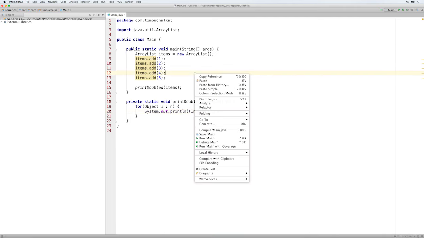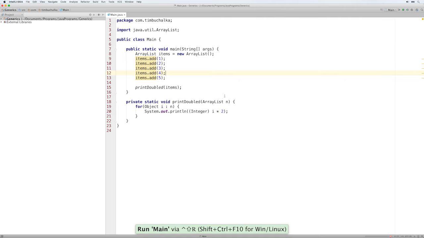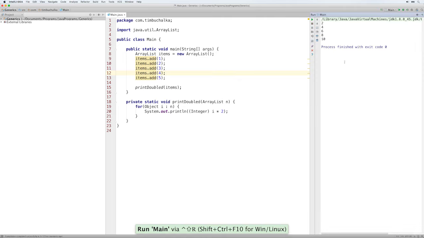So just before we discuss that, we'll actually run it to make sure that it works. And you can see we've got the numbers 1, 2, 3, 4, 5, and we're doubling them, multiplying the current value by 2, so getting 2, 4, 6, 8, 10. So that's worked. So we get the expected output.